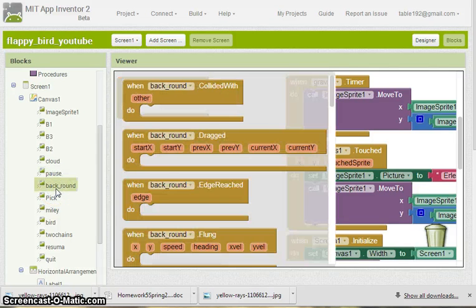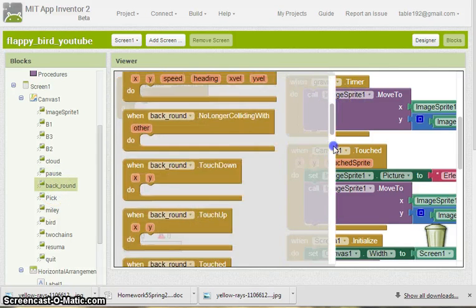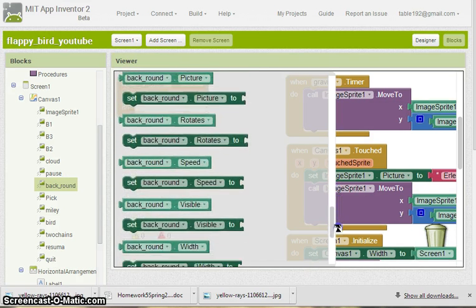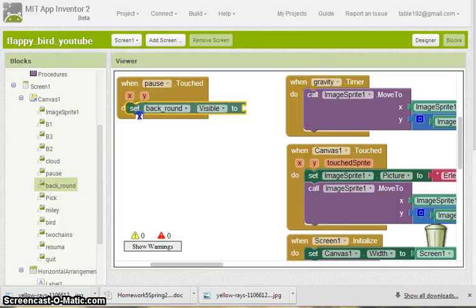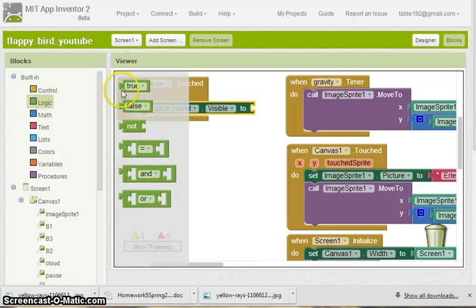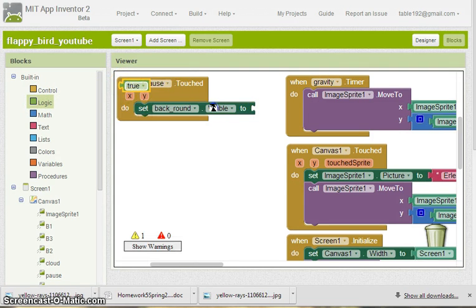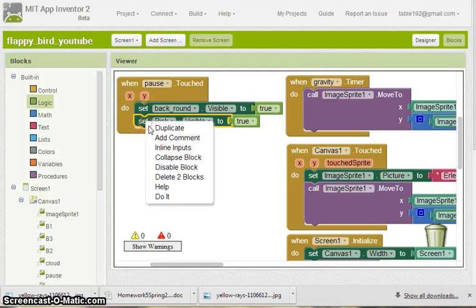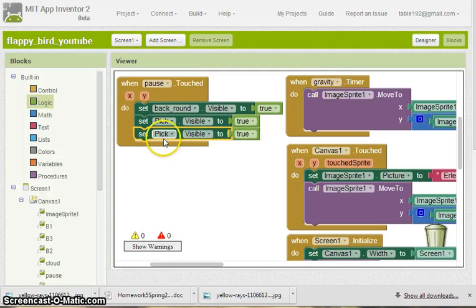So pause, we're going to skip over that. Background, going to go down there and grab visibility. Click on that, put that over there. Get your logic, you can get that and set that to true. Now I'm going to start duplicating these. So now background, then the pick button, duplicate again. Miley, duplicate again.